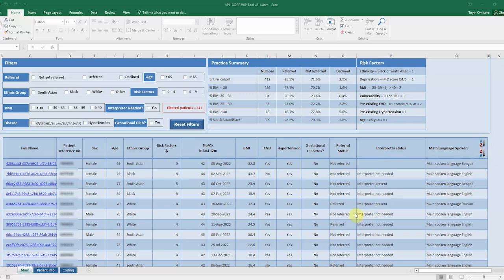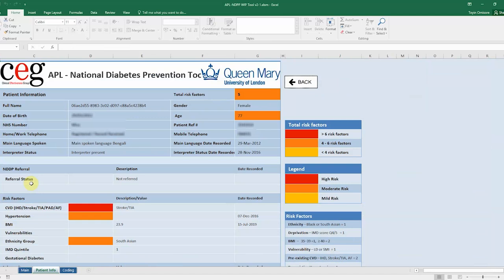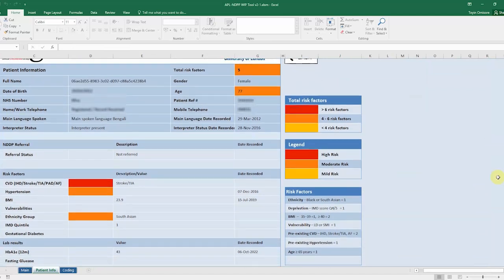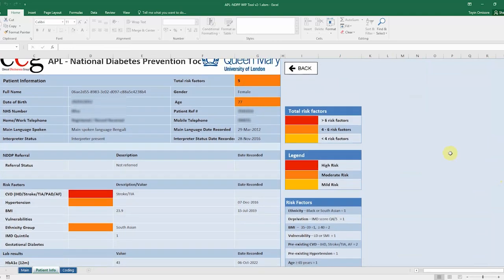There is also the patient info feature. When you click on a patient name, you will be taken to a patient summary page that gives you more detailed data for that particular patient. It also uses a colored code system that tells you quickly and easily what risk factor the patient falls into. To return to the main page, just click the back button.